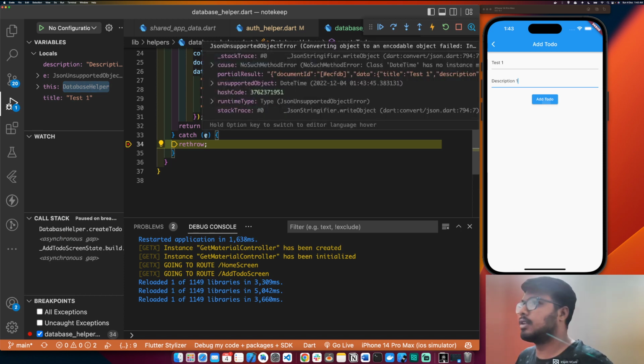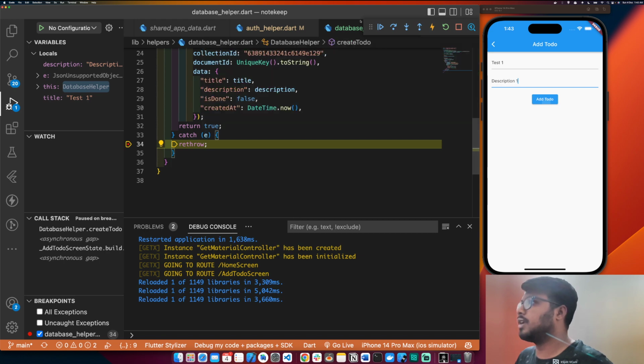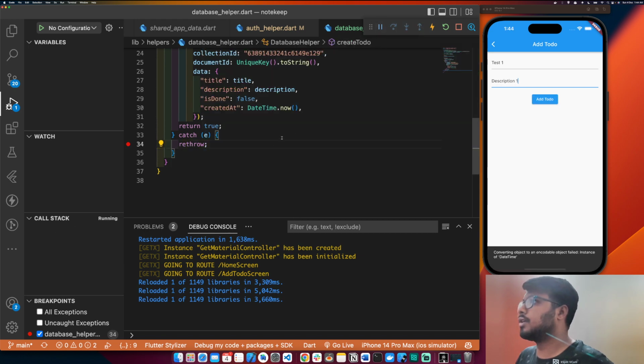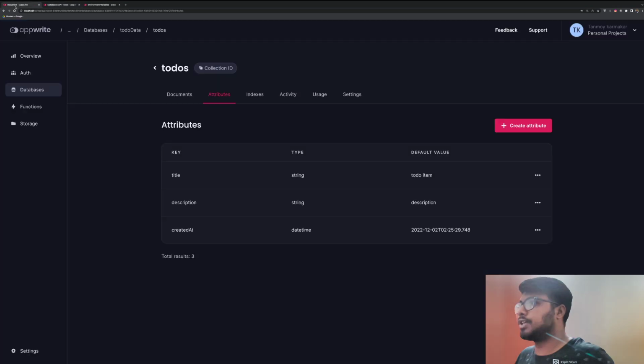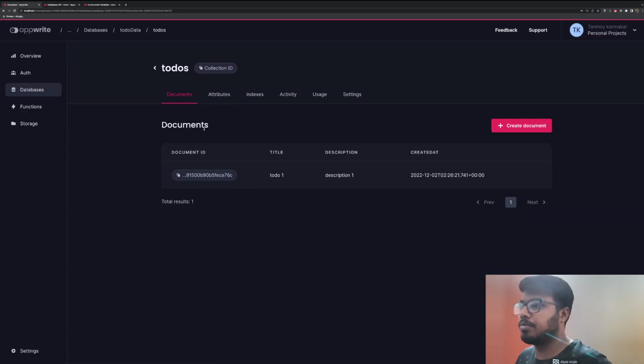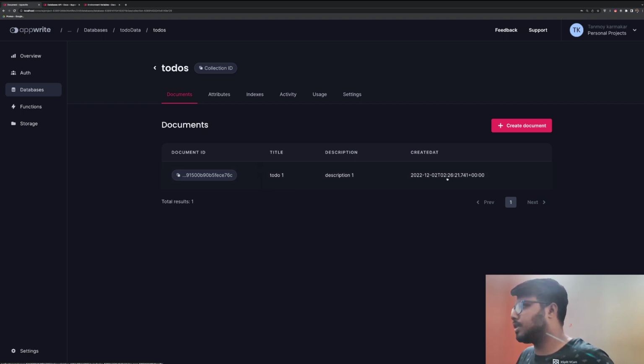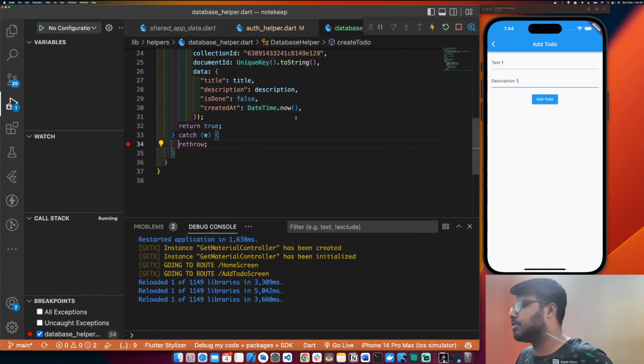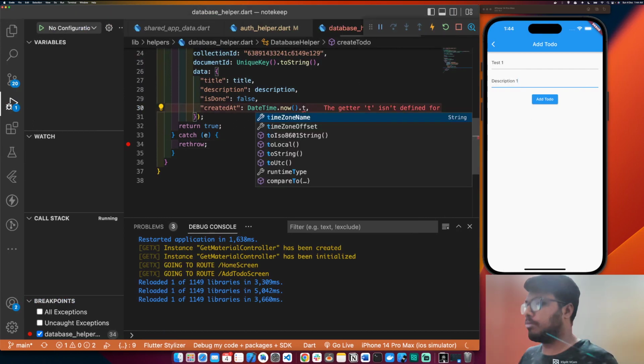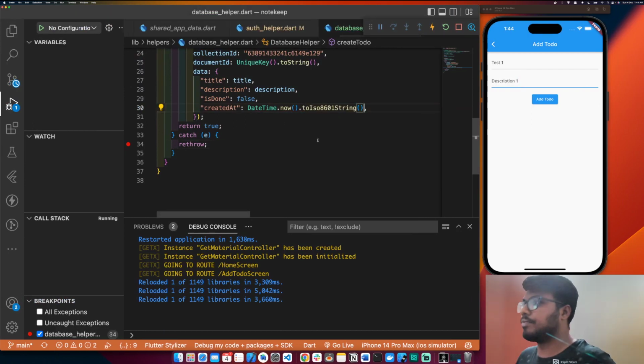Document, DateTime, unsupported object, converting object to an encodable object failed. Okay, so let's check it out here itself. Let's go to the document. We don't have the document, so it has to be converted, if you see here, it is converted to a string. So DateTime.now toIso8601String maybe. Okay, let's save that.